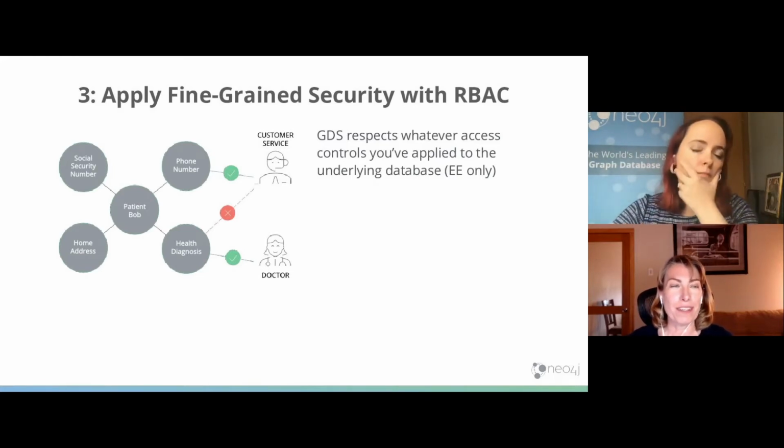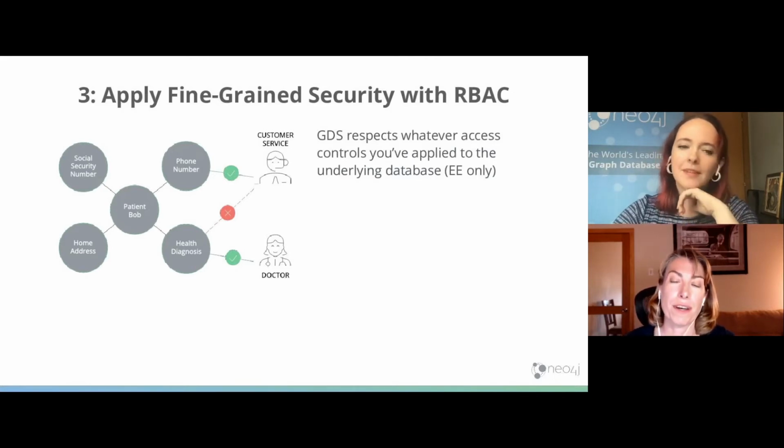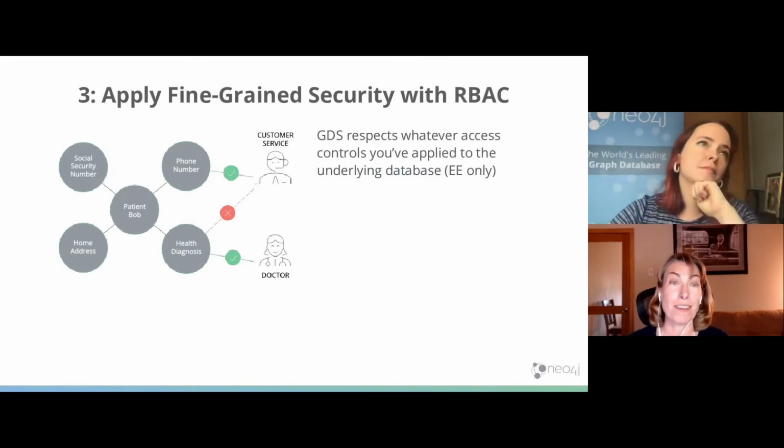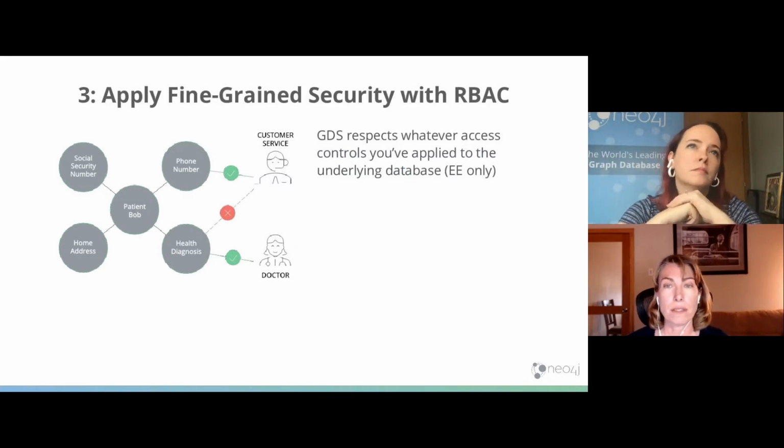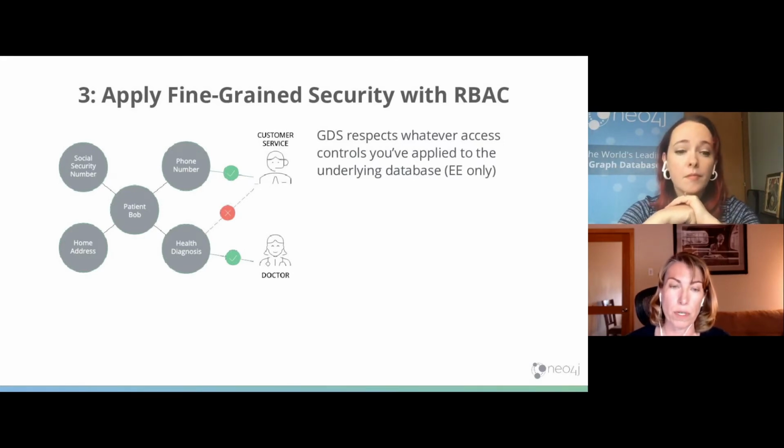Now you might think, oh, that's not very exciting, but if you think about what security allows you to do, it is kind of exciting. So the GDS library now respects whatever access controls you've applied to the underlying database. So if you're using role-based access control in your Neo4j database, which is available in the Enterprise Edition, there are things you can do to tune the security access.